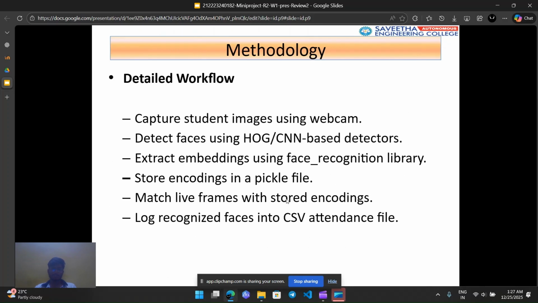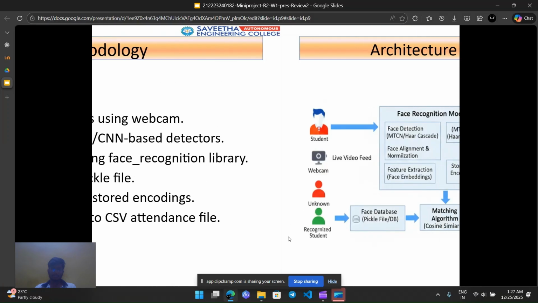Detailed workflow. First, the student image is captured through the webcam and the face is detected using CNN-based detectors. Then an embedding is created based on the face recognition library, which is stored in an encoding pickle file. That pickle file is used to compare with the live feed, after which a log is created. That log is used to create a CSV file, which is later used for attendance marking.